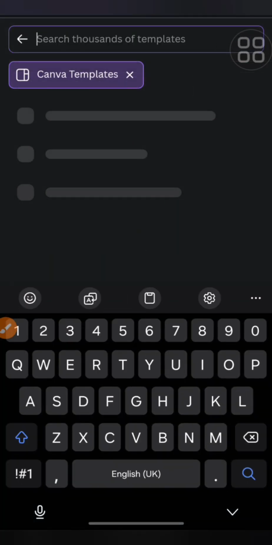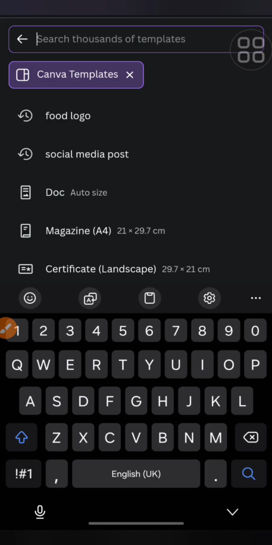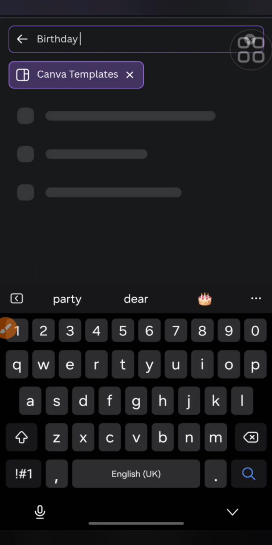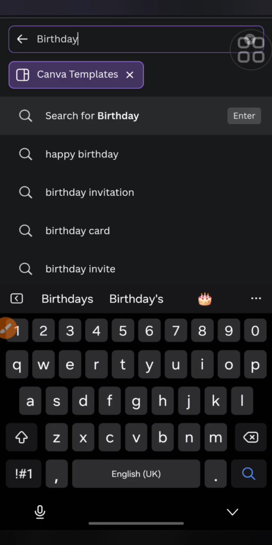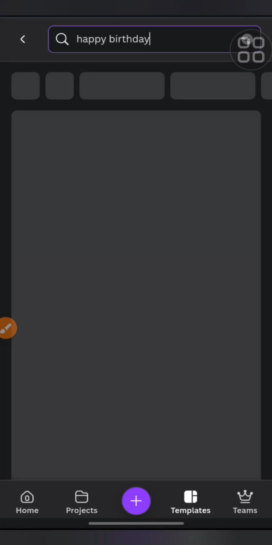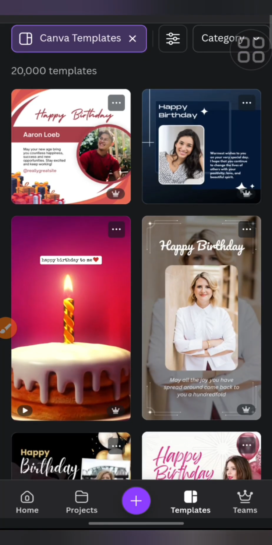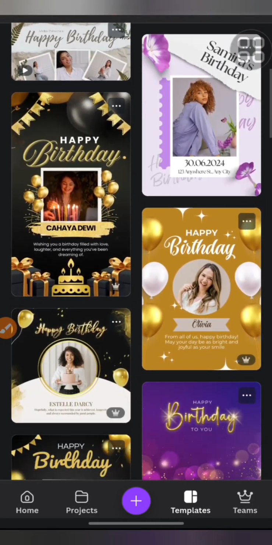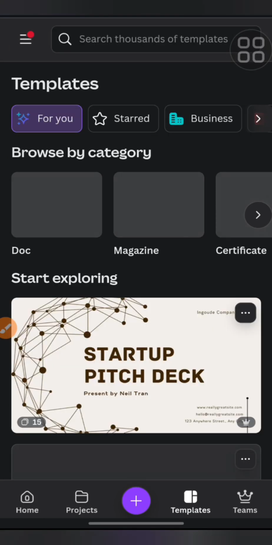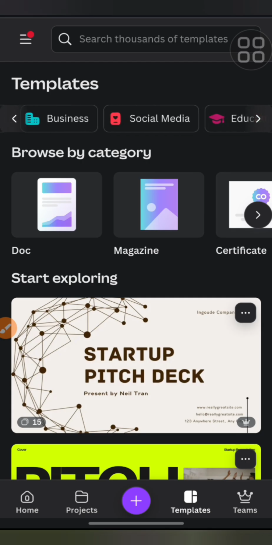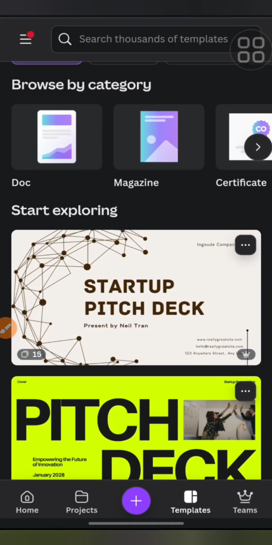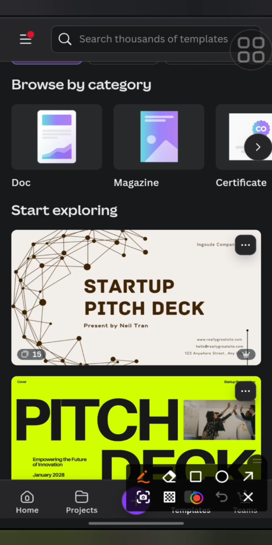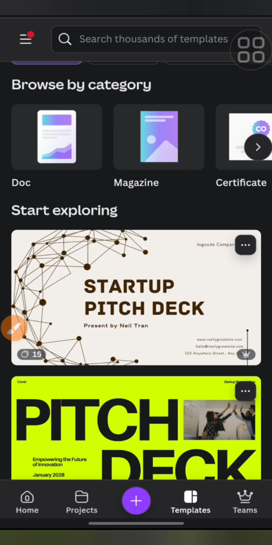You want to create a design for, let's say, your birthday. Happy birthday design, simple happy birthday design. A lot of beautiful templates over here. Search for anything you want and you see it. Canva has thousands of templates. All right, so that's this tab, and we're moving on to the plus icon. The plus icon at the bottom part of the screen.